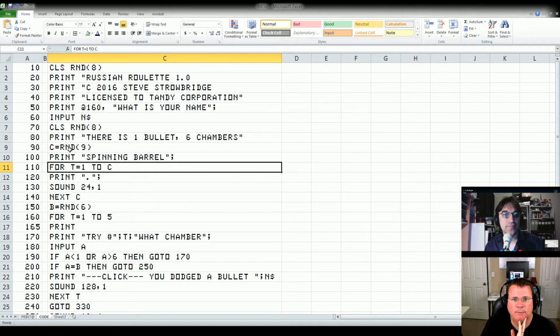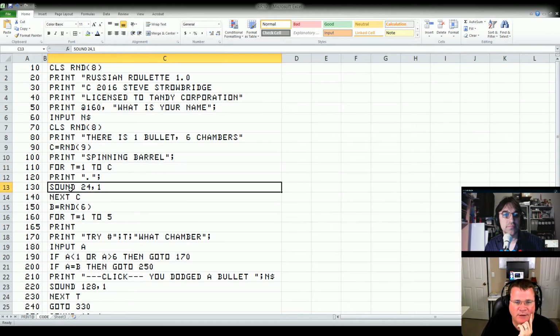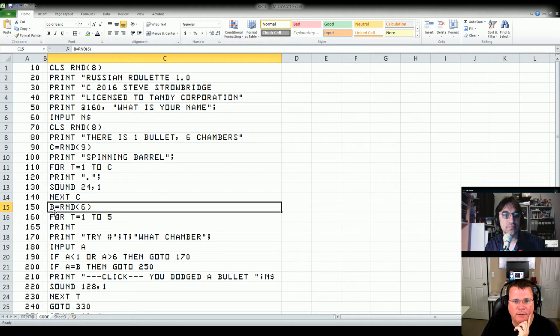Depending on how many times you do that, up to 9 random times, it'll print a couple dots and make a couple sounds like it's spinning, and then it makes a single sound like I'm done. Then it picks a random bullet, which it only picks once, and gives you 5 tries.